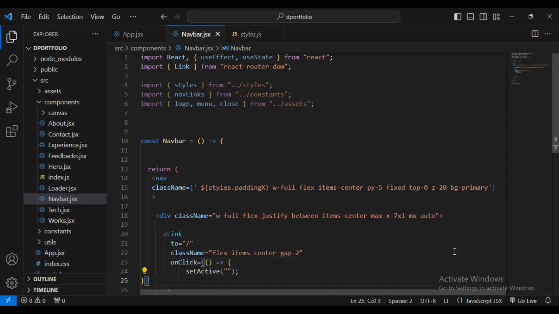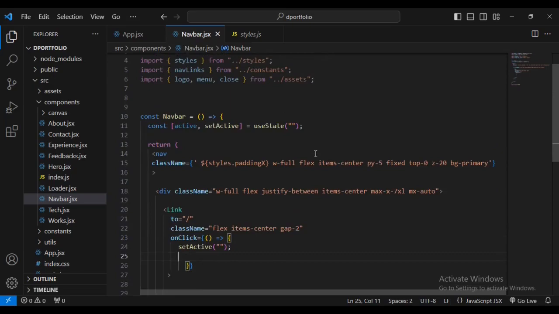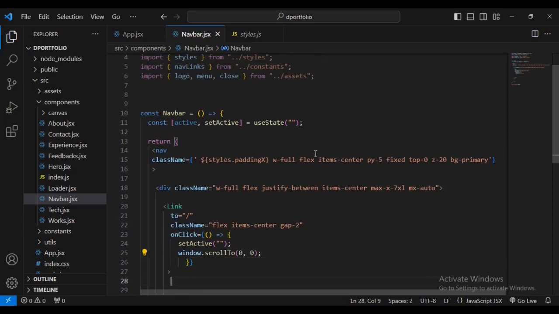Then on click I'll set it to active. That means if I use set active, I now have to use a constant of active to the top, like this one. Then let's have a window scroll to the top of 0, to the top.